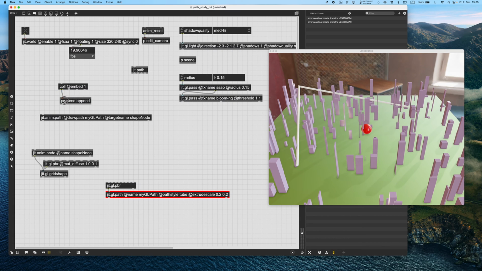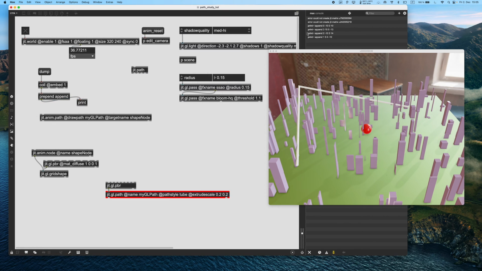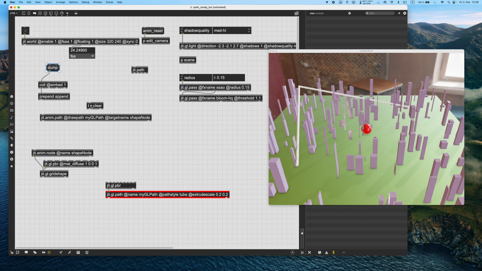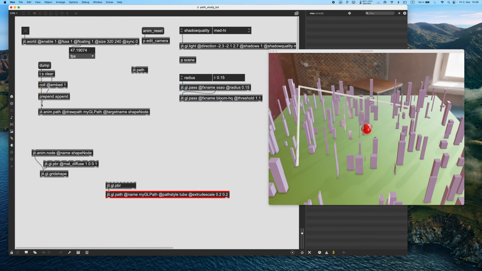Connect it here. And if we send the dump message to the collection, we will send all the messages at once. So we will append, and then followed by our message. So if we check that, you can see that this is printing append followed by our messages, our points data. Though before doing that, we said we first want to clear our jit.anim.path, so we can do like this. We can use a trigger object to first clear and then send the messages. Okay, so it will first clear and then send the messages.